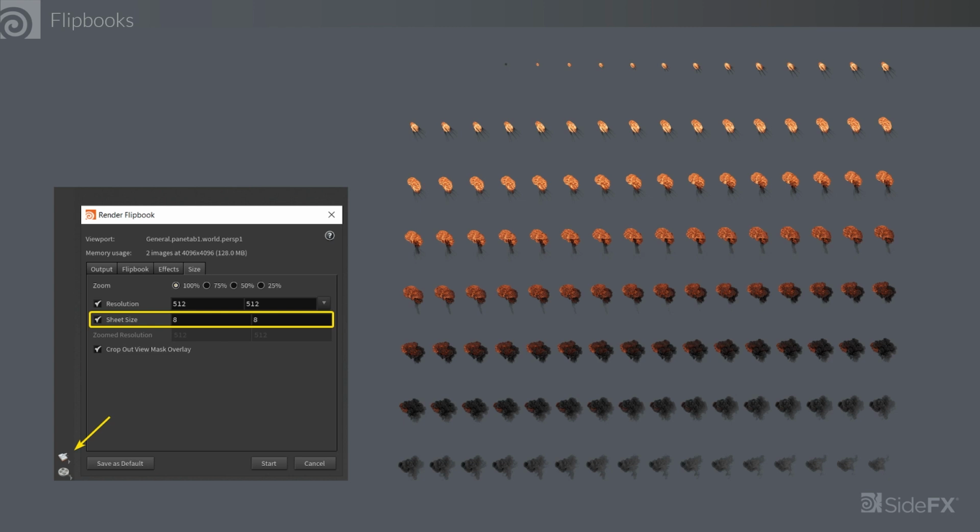flipbook you want. Once you hit render, it will render out every frame and automatically composite every frame into the grid that you see on the right. An additional benefit of this is that you don't have to save out the intermediary files and load them to composite them. What happens under the hood is that once every frame is rendered, it's copied to the destination buffer so that it's more memory efficient and faster. What you get in the end is a single frame that is the ready-made flipbook.